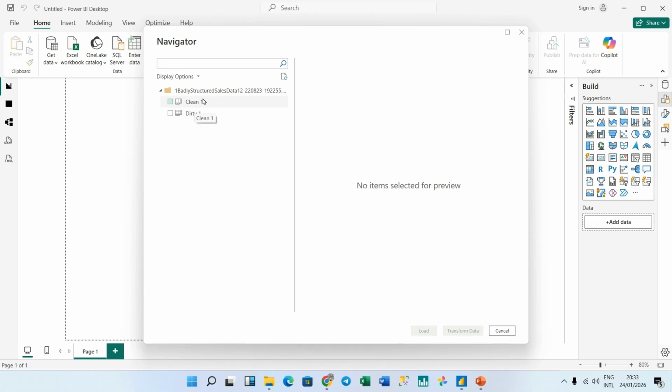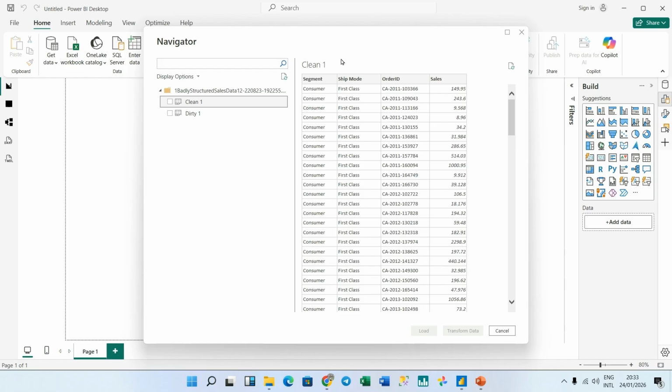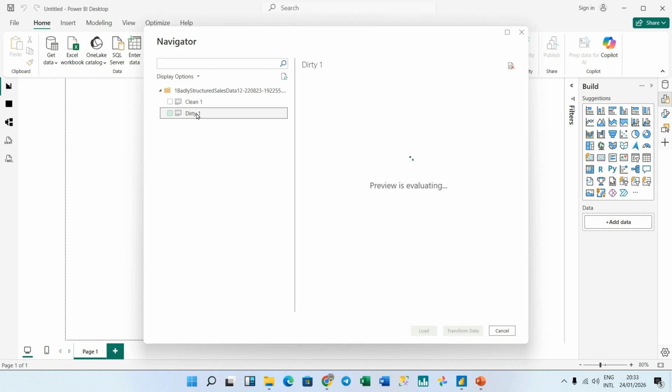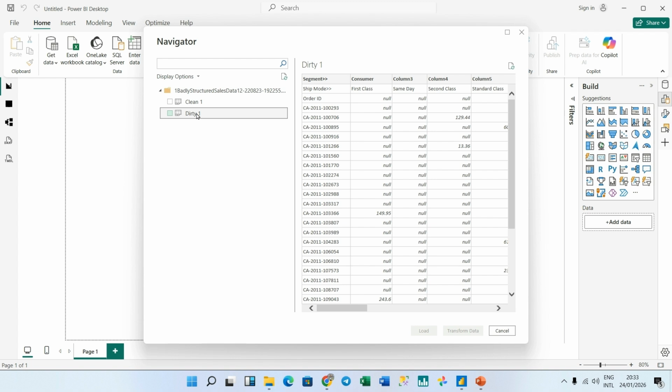If I want to view the clean data, I'll just click on it like this. If I click on it, it will be loaded on this view tab. So you can see how the clean data looks like. We have the segment, the ship mode, the order ID, and the sales. This is how the clean data looks like. If I click on the dirty data, you can see how it looks like. We have a lot of null values. In fact, this data is very, very dirty. So you can't even use it for any analysis without cleaning it.